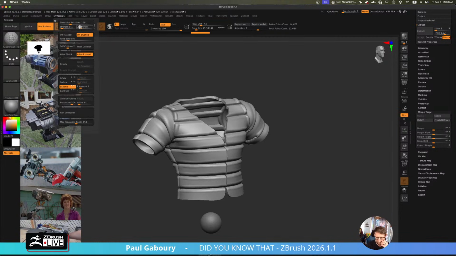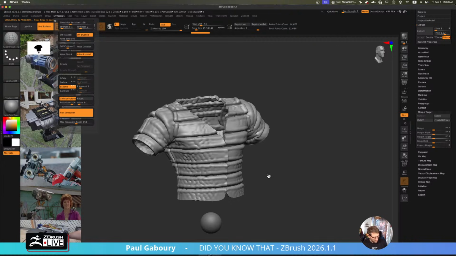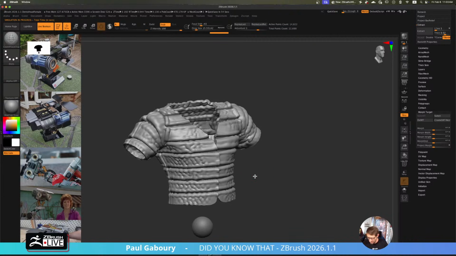Okay, let's look at the dynamics again. Yeah, that's good. Allow it to keep expanding. Okay, collision state, and now let's run the simulation and let it expand a little more. Yeah, there we go. I'm going to hit the escape key on that.